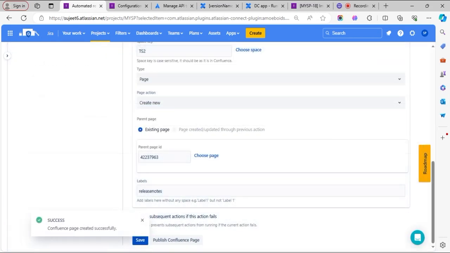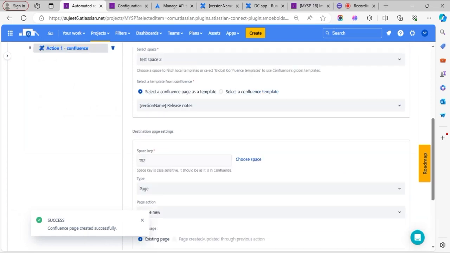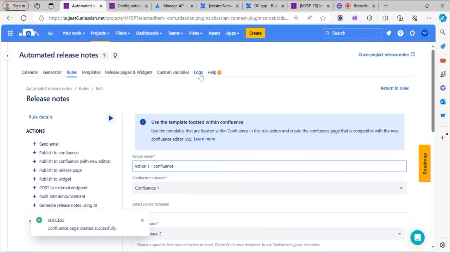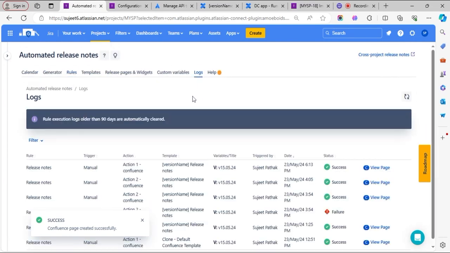Let us wait till the page is published. Yeah, so page is now published. I will navigate to logs, and you will notice a successful entry is created here. You will see the template name from Confluence. You will see the version name for which this template was run, and you will also see the rule details. Here's the link of the output page that was created.